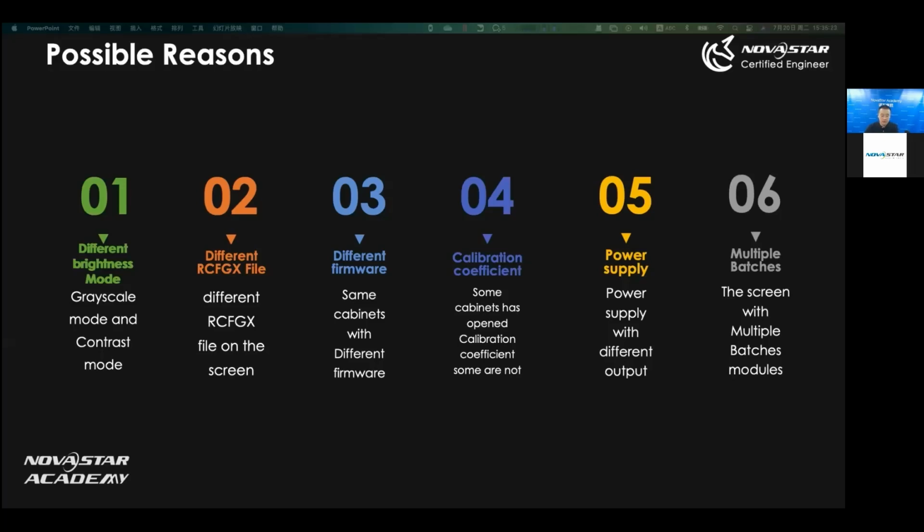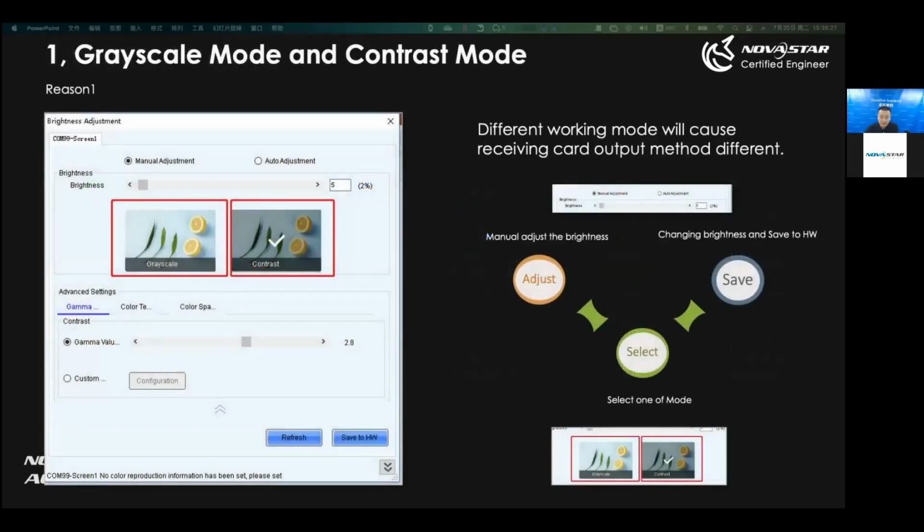So let's take them one by one. The first one is the grayscale mode and contrast mode. As we know that brightness information is always saved in the receiving card. And our new LCD software version can support two different brightness adjustment modes, the grayscale mode and the contrast mode.